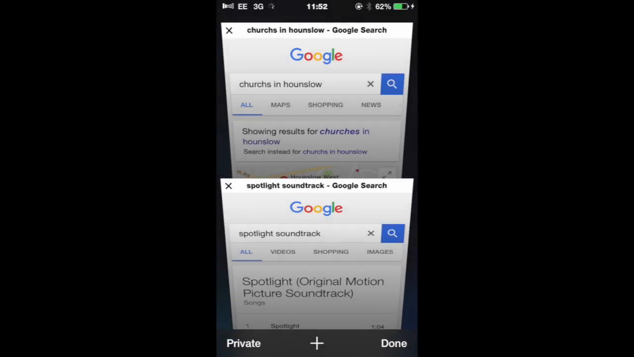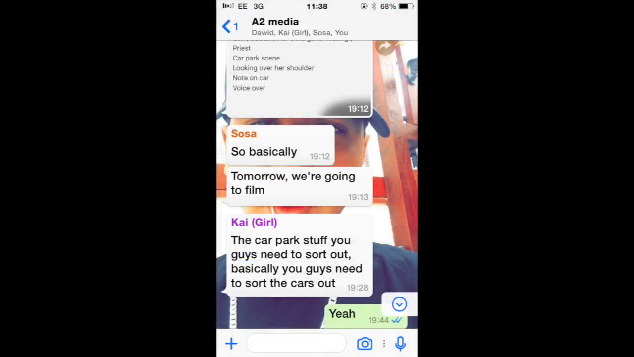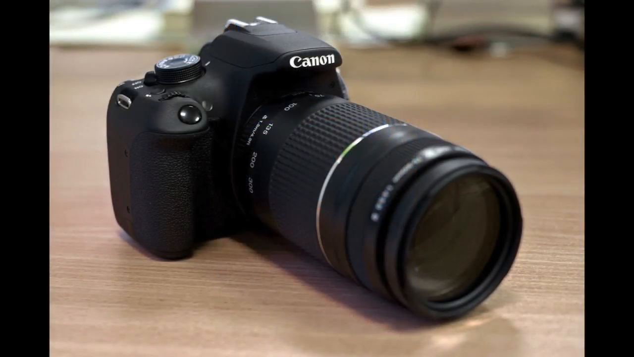For our research, we also used our phones to keep tabs on soundtracks and locations, and a group chat to communicate with each other, so we could get organised, meet up, and film or ask each other to bring equipment for filming. But in terms of equipment, we used a camera to film the teaser trailer.